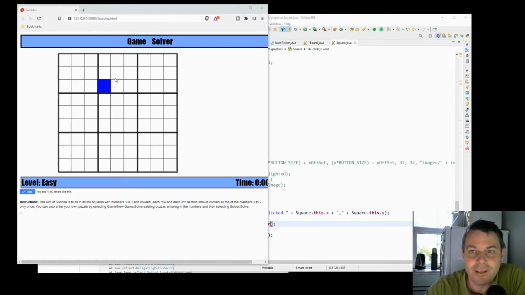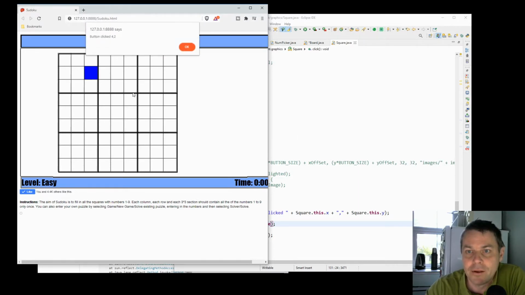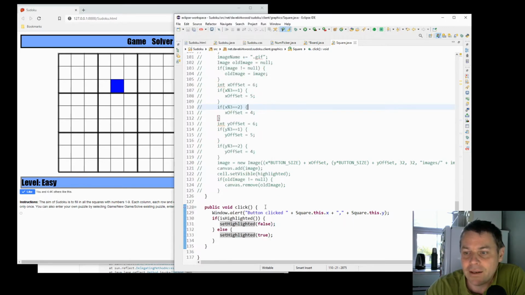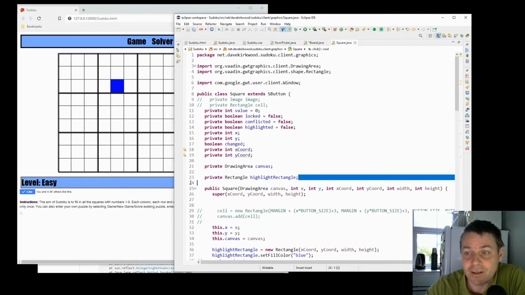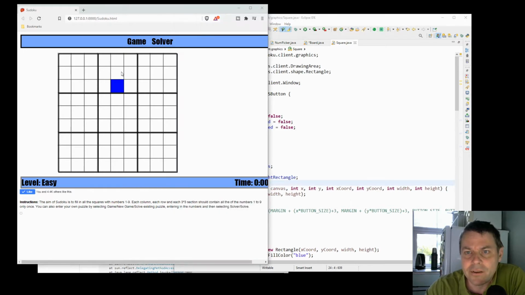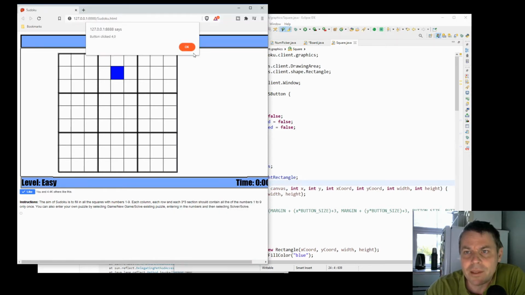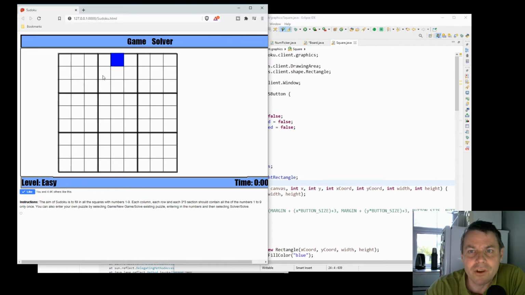Okay, so this has suddenly got a lot easier to do now I'm working with the Java. I've just added a button click method to each button, and in that I'm calling set highlighted true and false. In set highlighted, when a square is highlighted, I'm adding a highlighted rectangle to the canvas. That highlighted rectangle is initialized at the start. I don't want the color to be that bright, but this is a good start. So we've got a button working, we've got a cell highlighting.